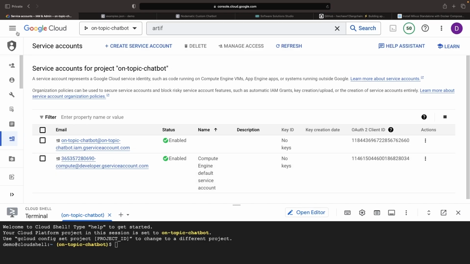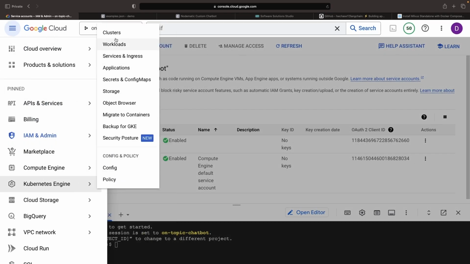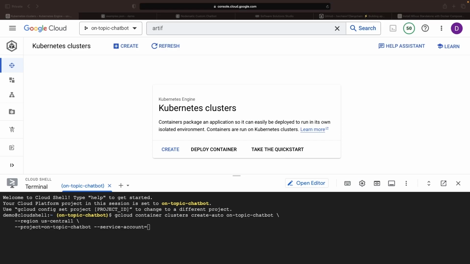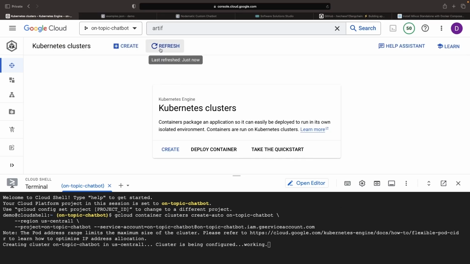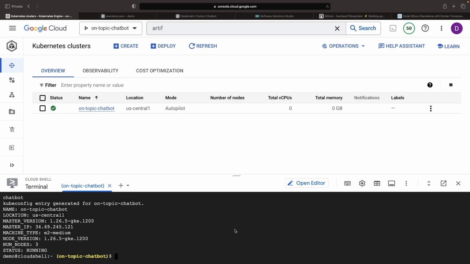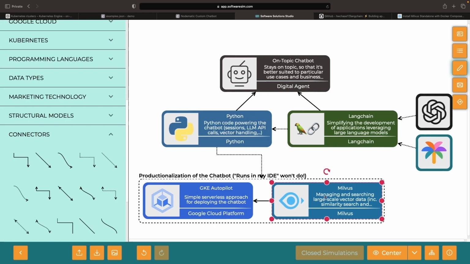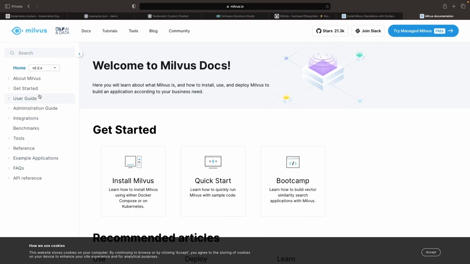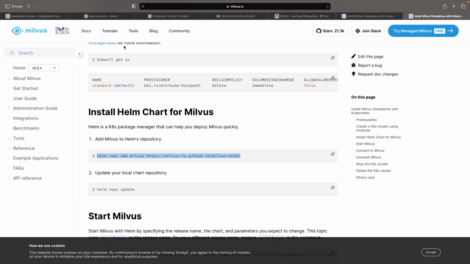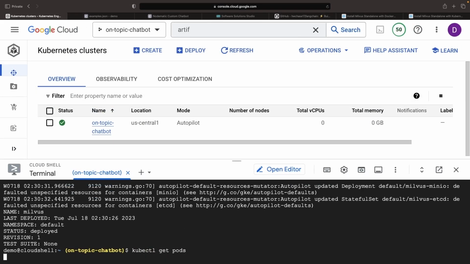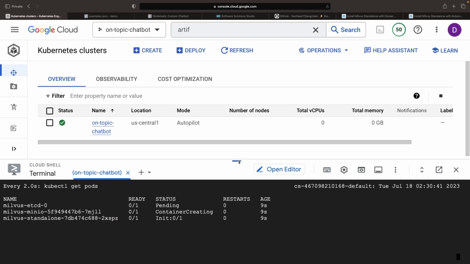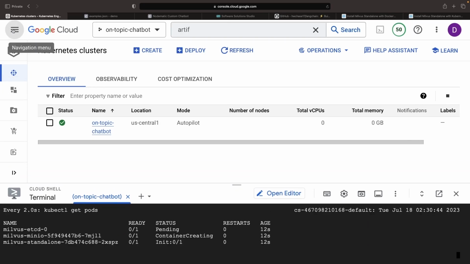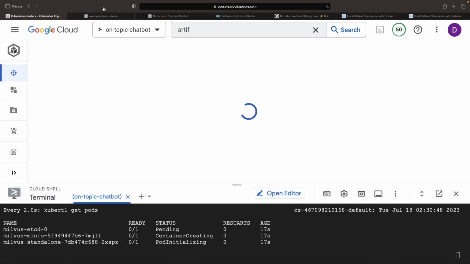Next, we'll use sample provisioning code to set up our Kubernetes engine cluster. Once that's ready, we'll install the Milvus vector database, followed by our chatbot service, which will utilize that database. You can find step-by-step instructions on the Milvus website for the Helm installation. After running the Helm installation, we're good to set up our chatbot service. For the service, we'll need to configure a Docker repository and then build and push our image.